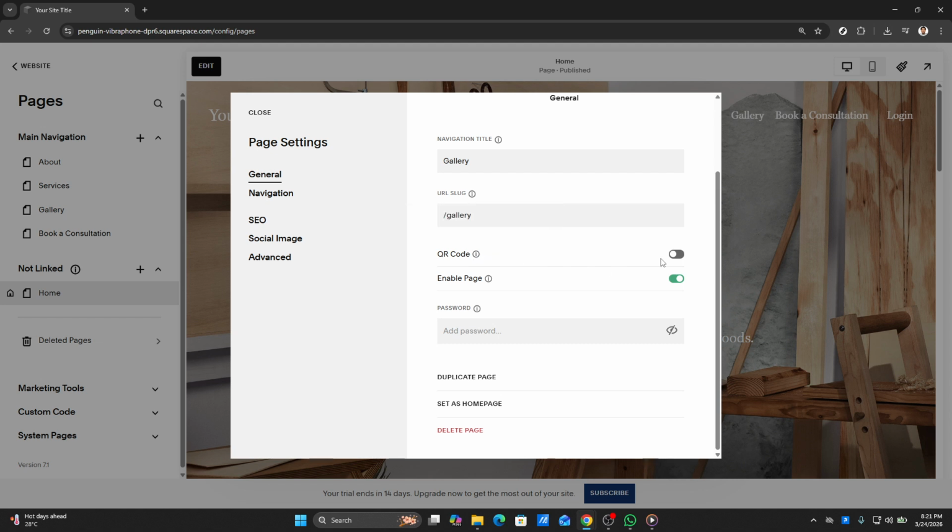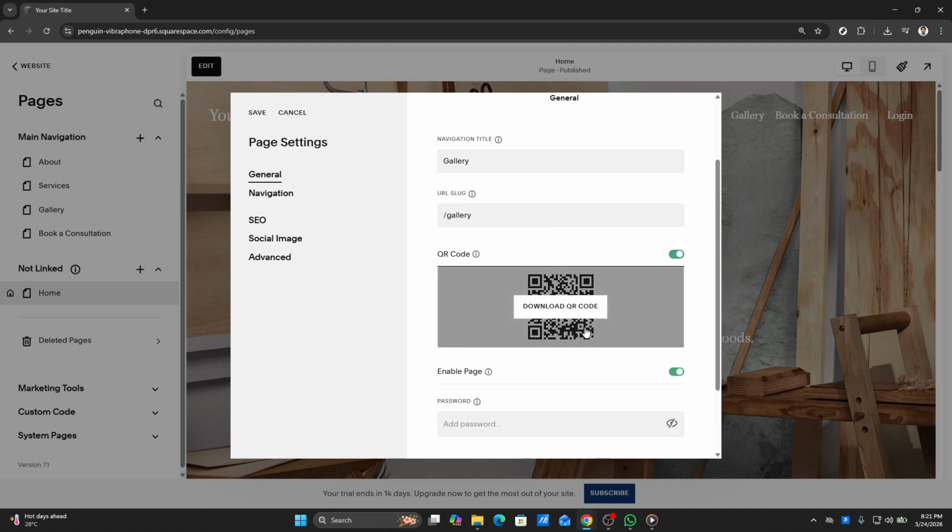Finally, enable the QR code. Look for the option labeled QR code or Enable QR code and turn it on. Squarespace will create a scannable code that points directly to this page's public URL. Once it's enabled, you'll see the code associated with that page, ready for you to use.